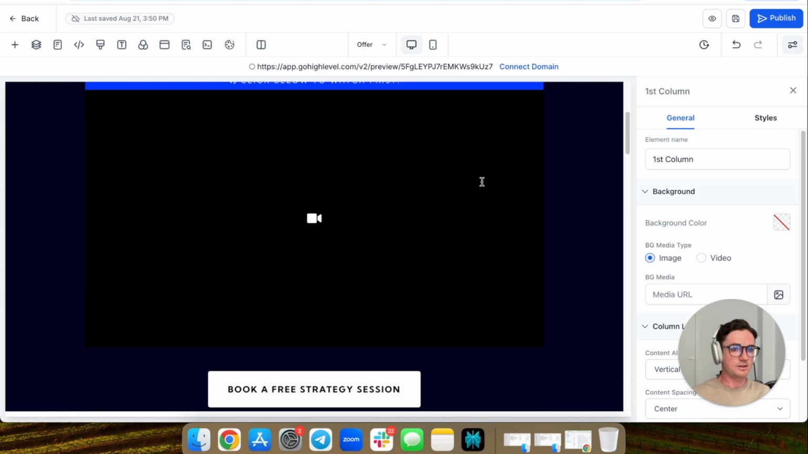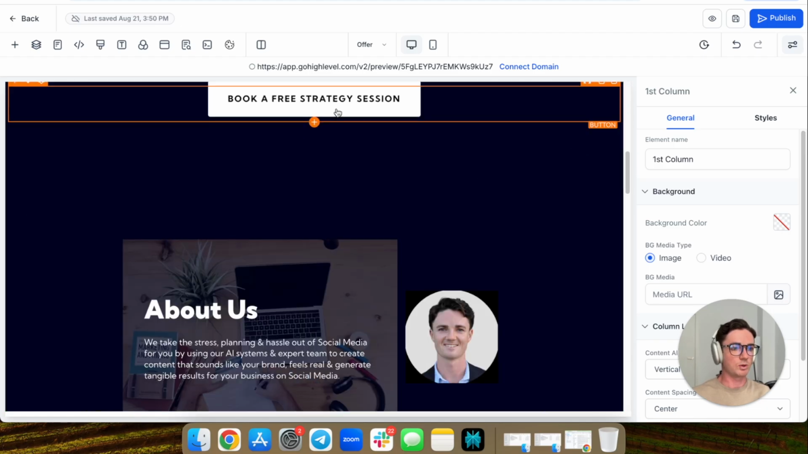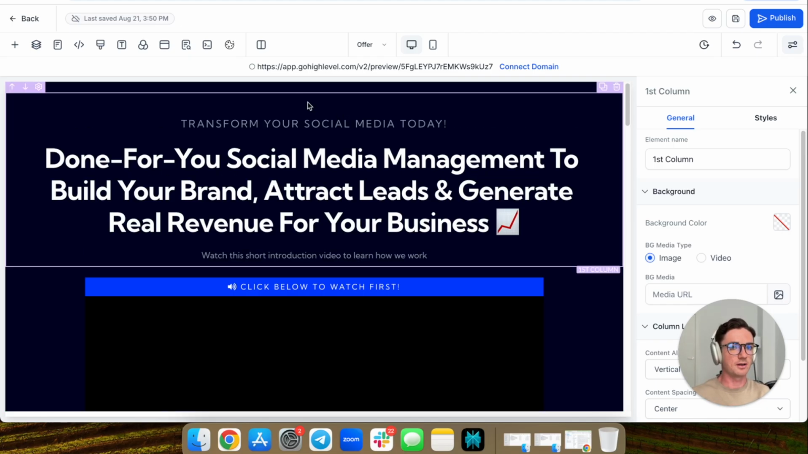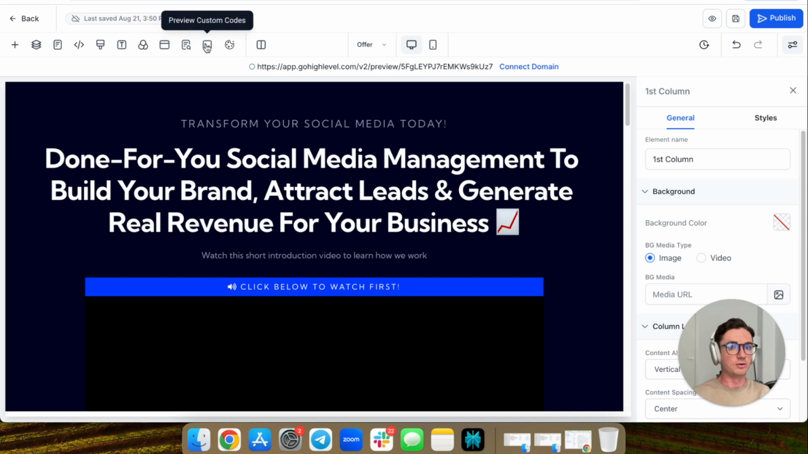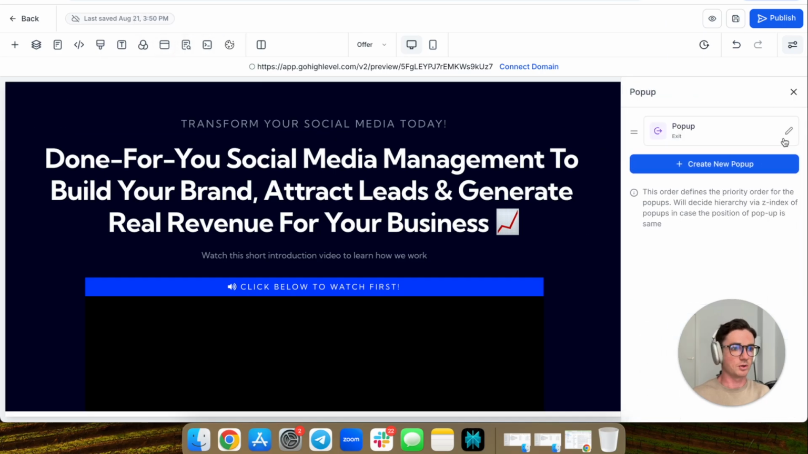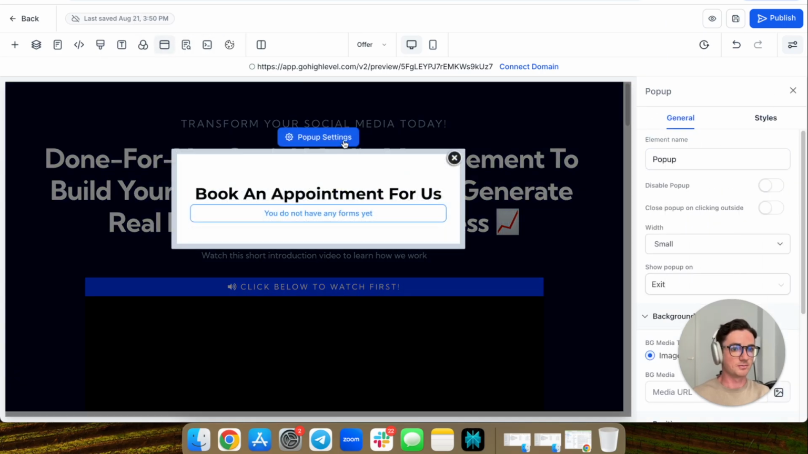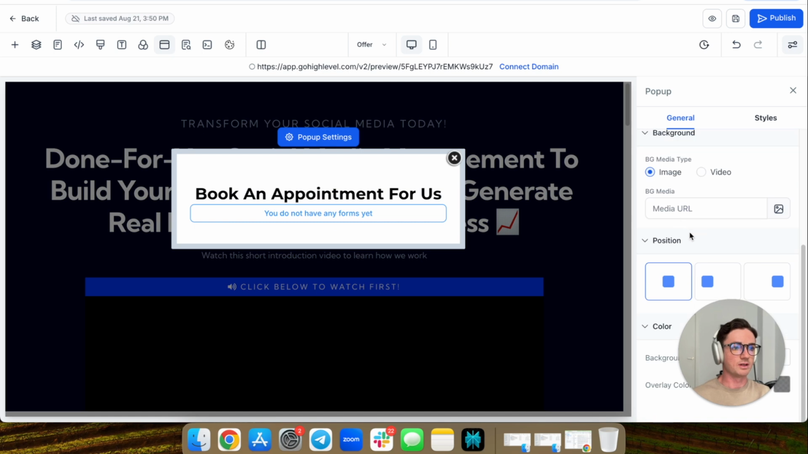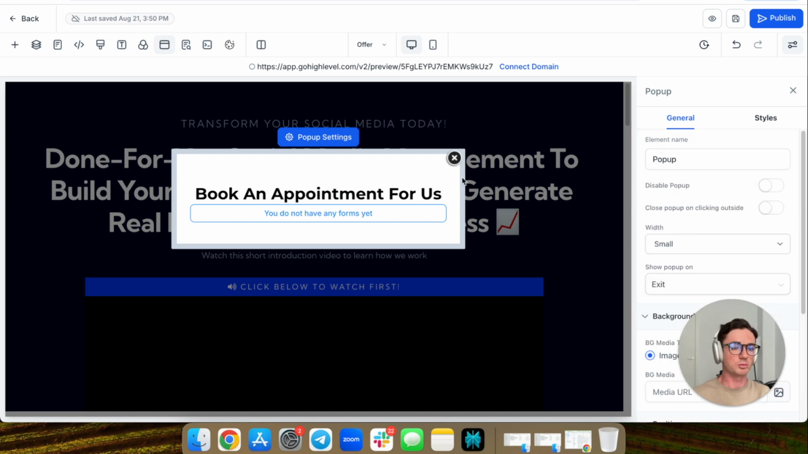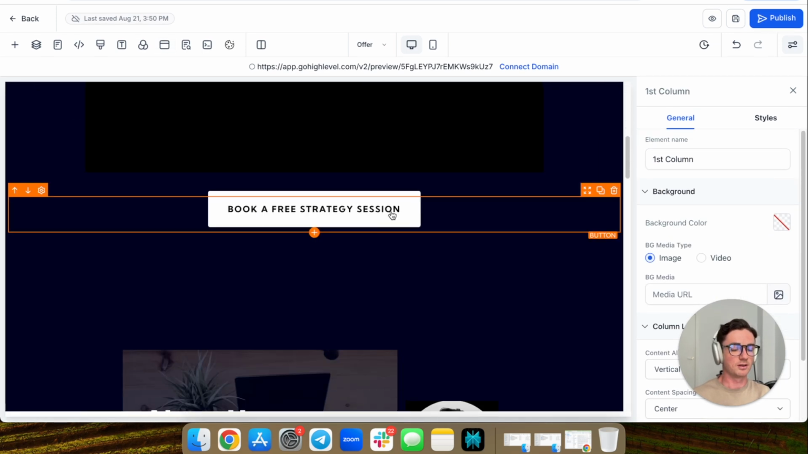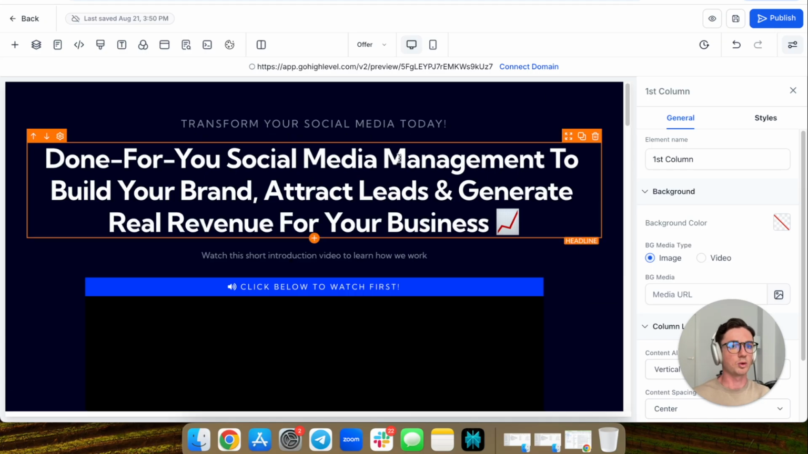Because as you saw here, we've got these links to the next web page, which will have the calendar on it. So the pop-up, if you don't have it all configured, what you would do is just delete it, get rid of it, and then we can just focus on pushing people to this button here, and that will push them to the next page where they can book in a call from there.